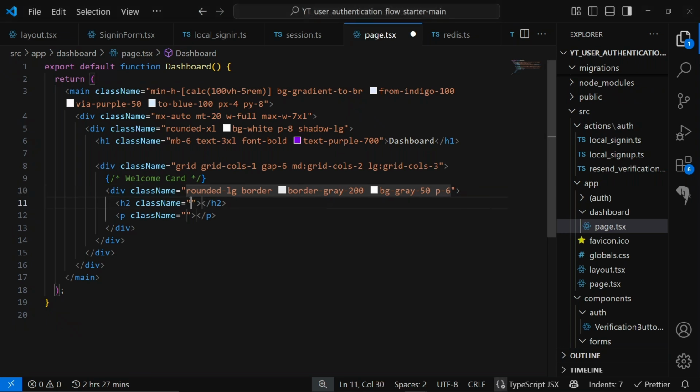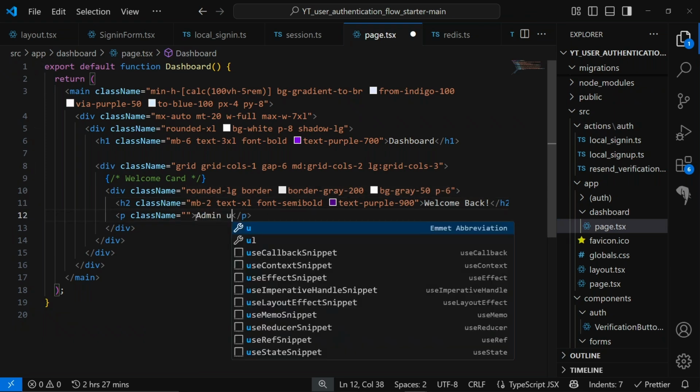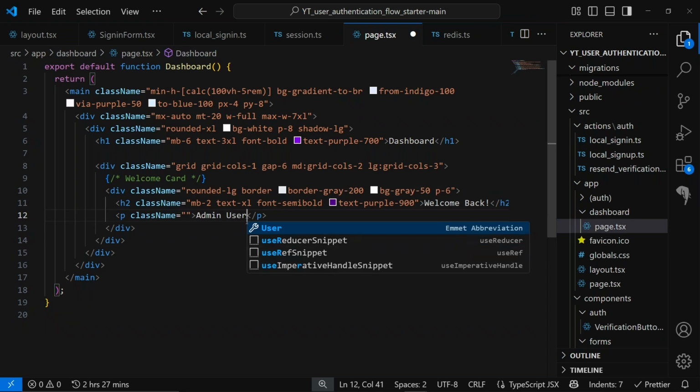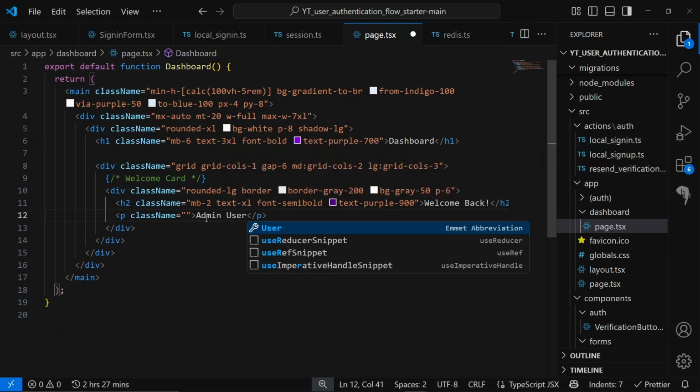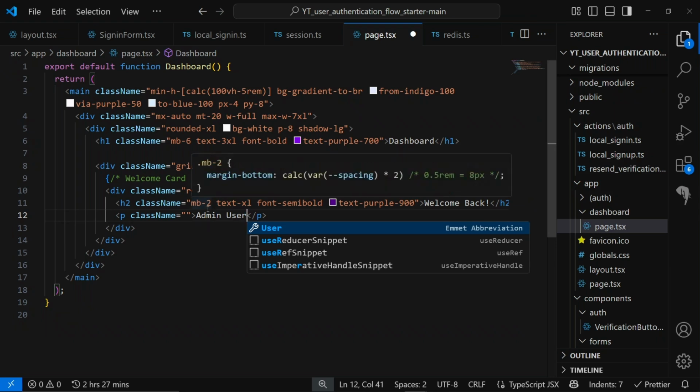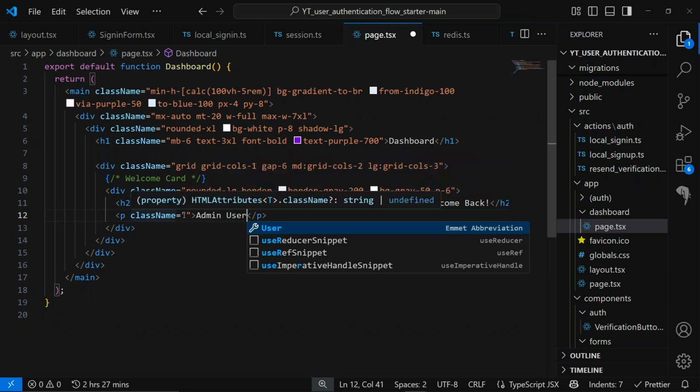Okay, so I'm going to paste the styles here. All right, and inside of the heading 2 we are going to have a welcome back. Okay, then we have back. All right, and inside of the paragraph we are going to have admin user. Okay, this is going to be a dynamic value. If the user is admin, we have admin user. If the user is a regular user, then we are going to have regular user. So it is going to be a dynamic value, right? But we are going to get to that in later videos.